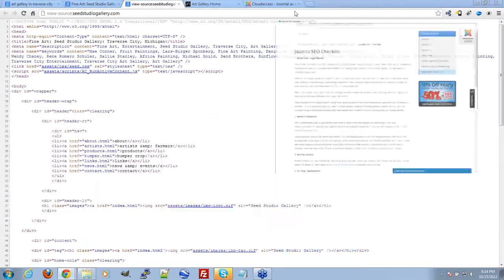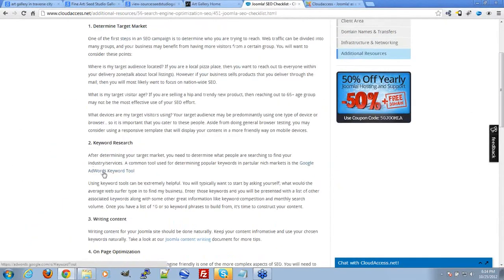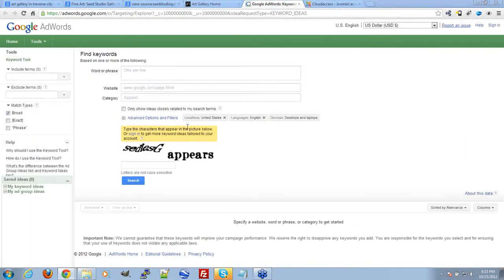You'll notice on the document that I pointed you to, we have a link to the Google AdWords keyword tool. This thing's pretty cool. We'll take a look at it. It's a tool that Google provides everybody in hopes to make them more successful in using Google AdWords, which is actually a paid marketing strategy. But ultimately, you can use this for other searches as well.